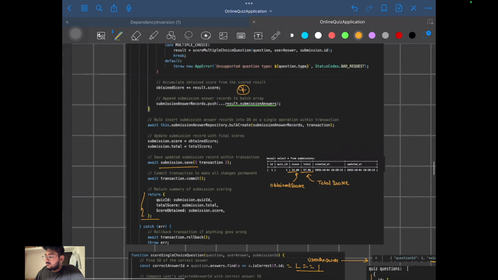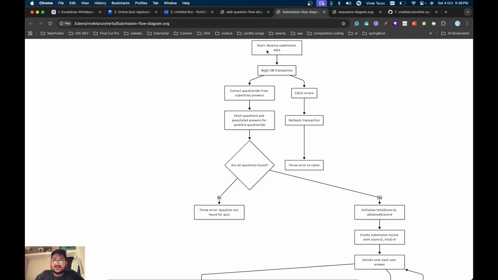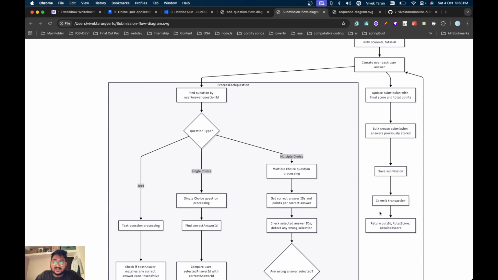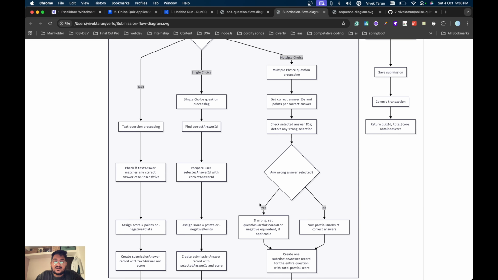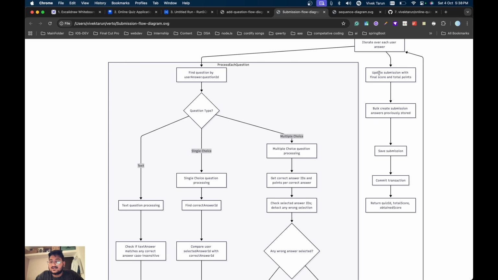So this is the overall flow of the submission. And let's see the flow diagram. So again what we are doing: receive submission data, initialize a db transaction, after that extract question id from submitted answer, and again initialize total score equal to 0, obtained score, create a submission table, iterate over each according to the algorithm which we saw. We will create and end the iteration, and again we'll update the submission table and create the bulk request and save the submission, commit the transaction, and return the quiz id, total score, and obtained score.